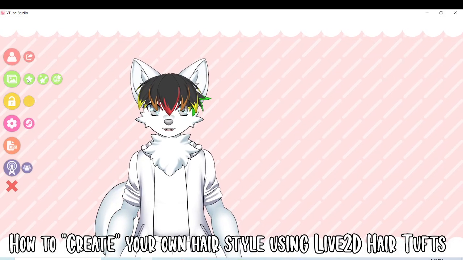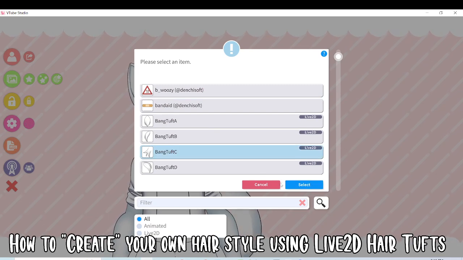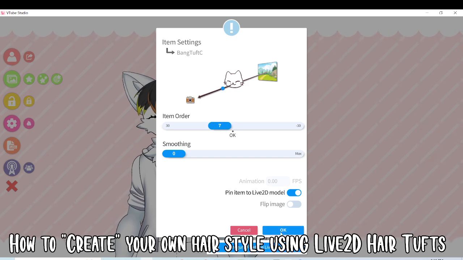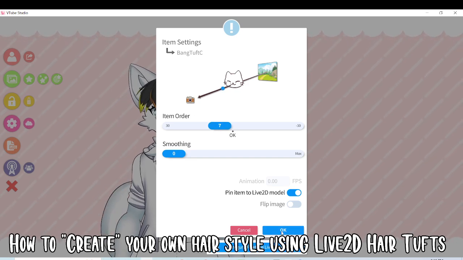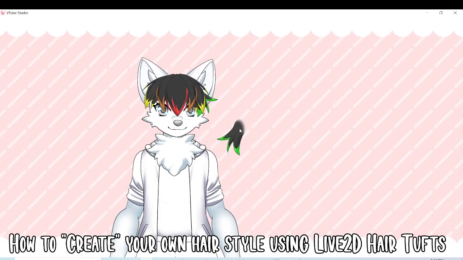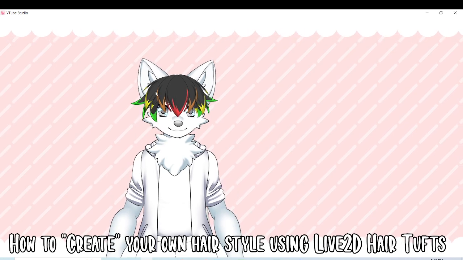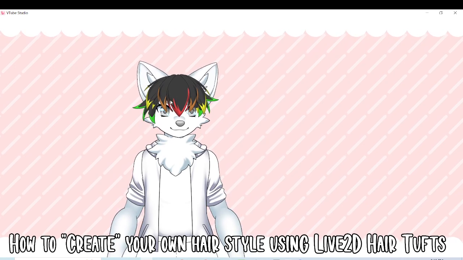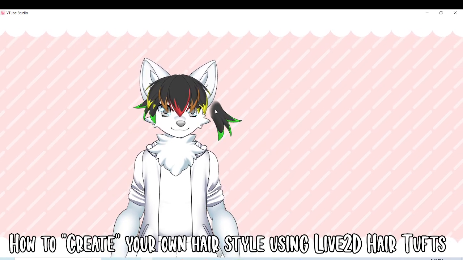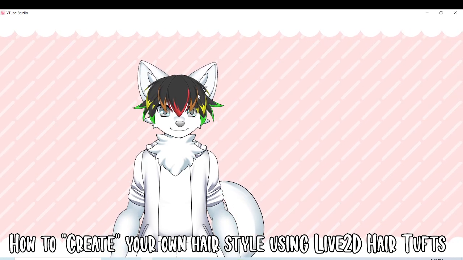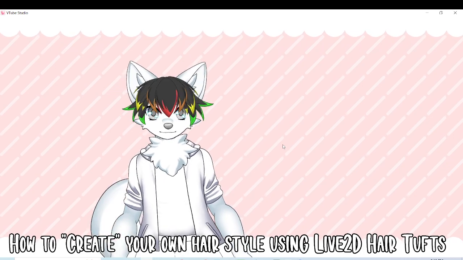Okay, let's add it again. Tuft C. Hit okay. There we go, because we already flipped it for the other side and we already configured it, so I don't want to mess it up again. Okay, cool, we're getting there, we're getting there.